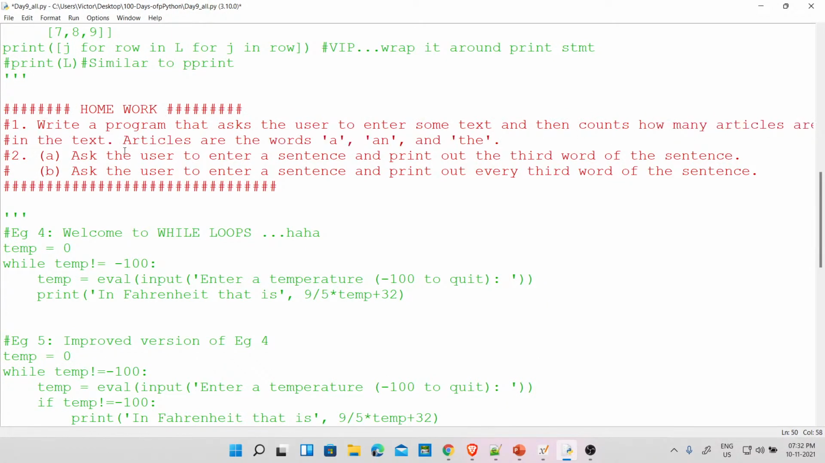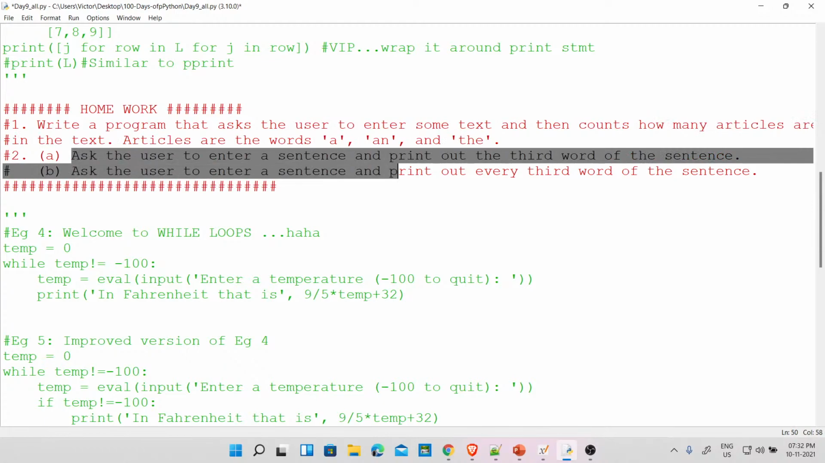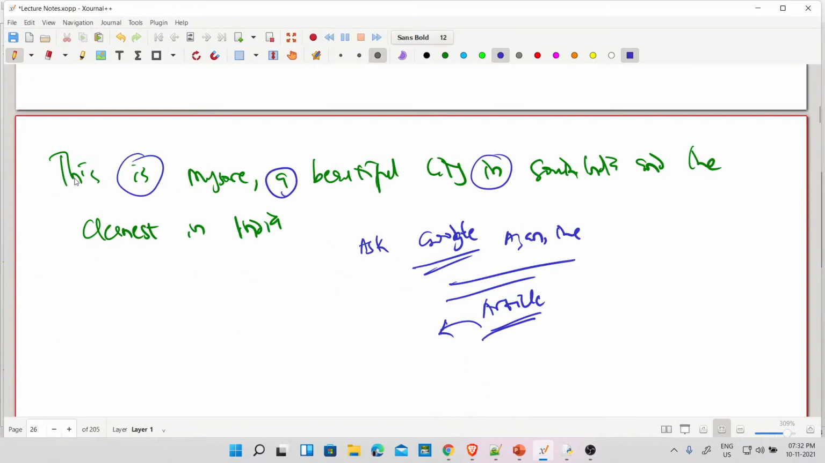Okay, fine. The next question. You ask a user to enter a sentence and print the third word in that sentence. Example. Look at this sentence: This is Mysore, a beautiful city in South India. Let's say this stopped here. I don't want to make complex sentences, compound sentences. Then the next one we start with the. So which is the third word? I want you to print Mysore. You know what to do.